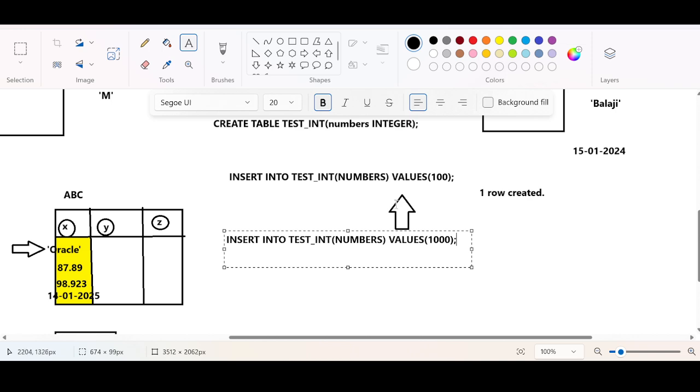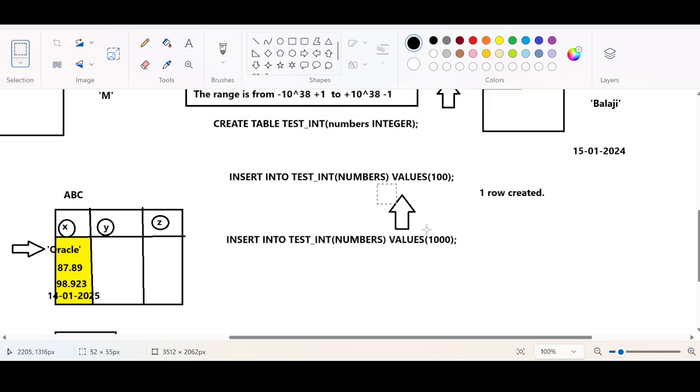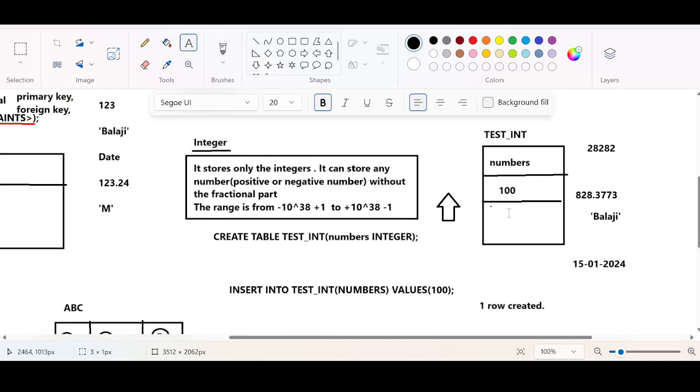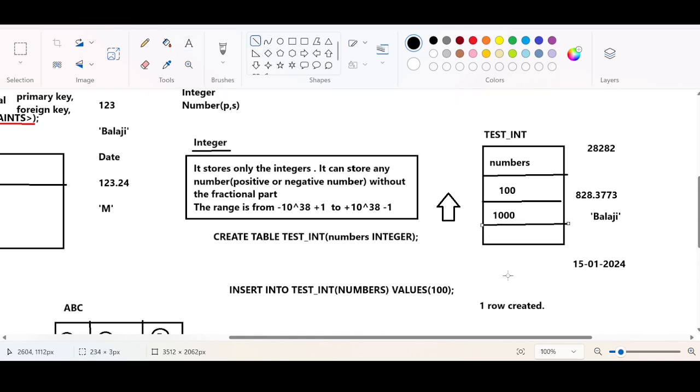This time, let us take this control. Try to insert into what? Insert into table name. Which column? Numbers column. What is the value? 1000. 1000 will be inserted. After inserting it, you will get a message. A new row is getting created. This is the row number 1. This is the row number 2, right? So you will get a message in the console as a response. What is that? One row created.